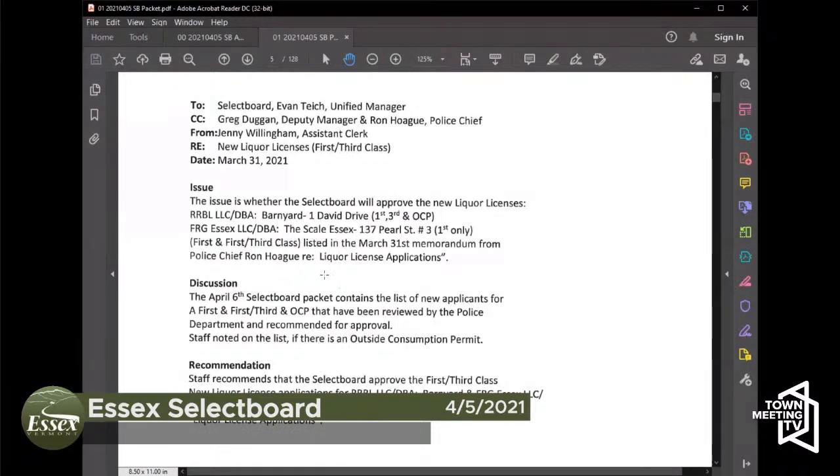Moving on to agenda item 6C, which is the next page of that same agenda item. The new first and third class liquor licenses with outdoor consumption permits. And I believe we typically do specifically list them for new ones. I think that's why they're listed here. Correct. For the new applications, we typically list them out. In this case, we have RRBL LLC doing business as Barnyard, 1 David Drive. We also have FRG Essex LLC doing business as The Scale. I believe I saw one of the applicants from the Barnyard in the list of participants here tonight. I am not sure if anybody is here from The Scale.